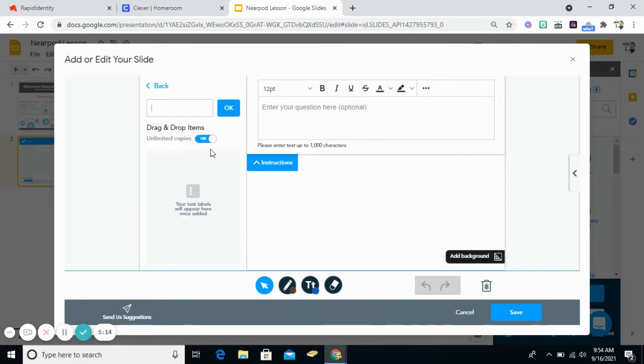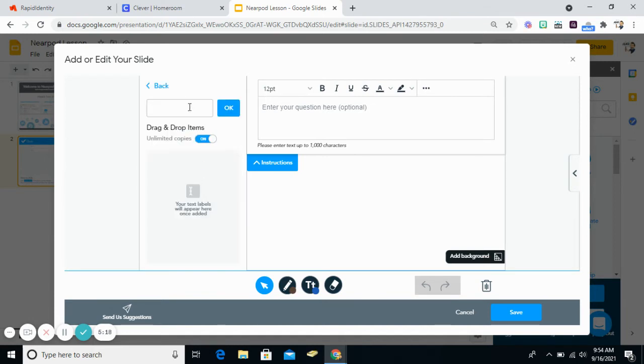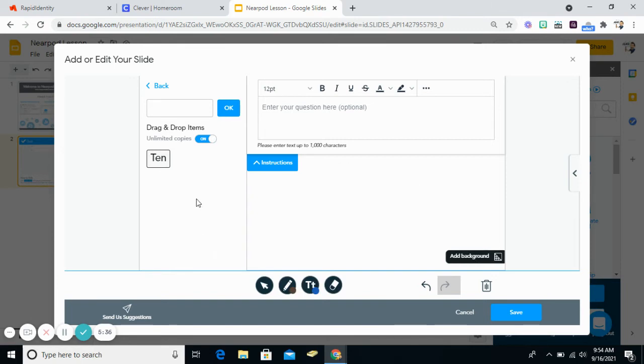And where you'll go to labels, you'll click on, once again, text labels. So you can put that there. You can just type in your words, hit OK. And then you have the ability to change the size that will appear. If you did not want that as a label, you can remove it or take it to the trash. But once you're done, you can hit done. And then your labels will appear here on the side.